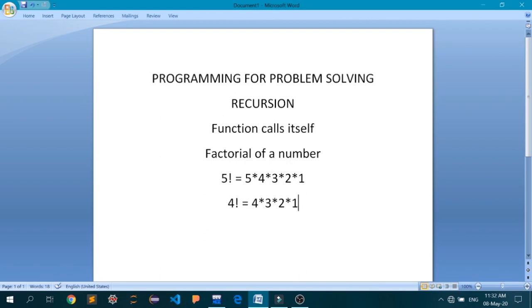So if I have to find the factorial of a number, let's say x, all I have to do is multiply the numbers starting from x going backwards until 1. So x multiplied by x minus 1, x minus 2, x minus 3, and so on, until the last term we reach is equal to 1.